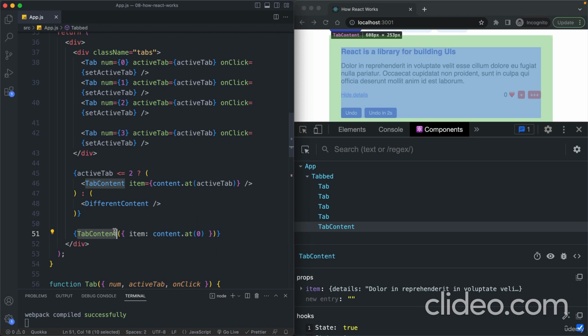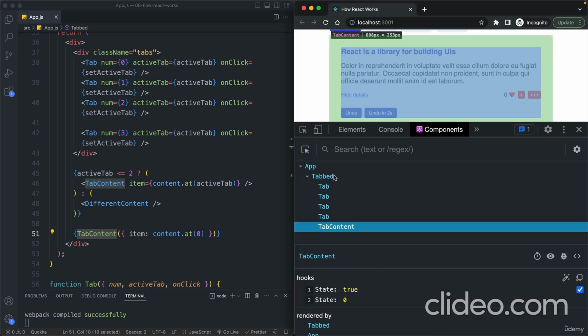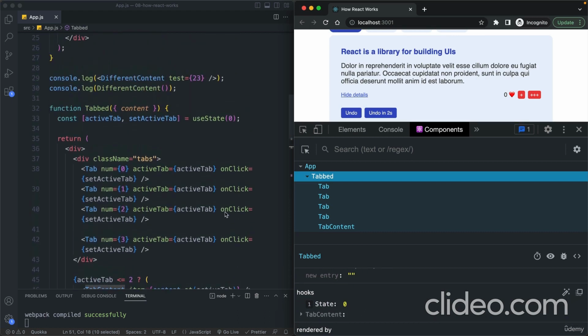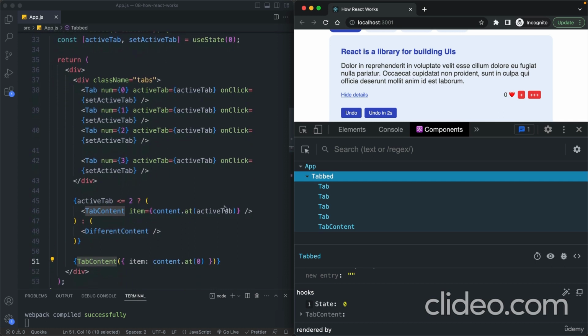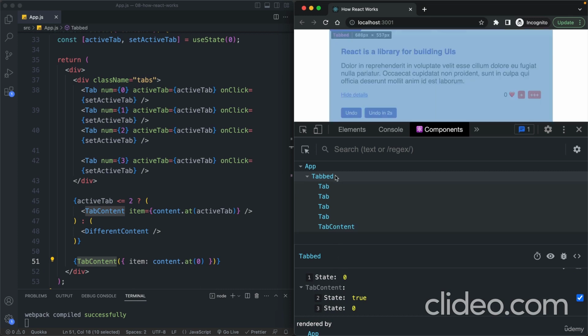Now we can also see that the state that this component manages is actually now inside the parent state, or the parent component. So if we check out the tabbed component here, you see that it has the normal state that it had before, which is this active tab, but it also has some other hooks here, which come from tab content. So these two are the two hooks that are inside this component, but they don't really belong here. So we actually want them to be inside tab content and not inside, well, not here inside the tabbed component.